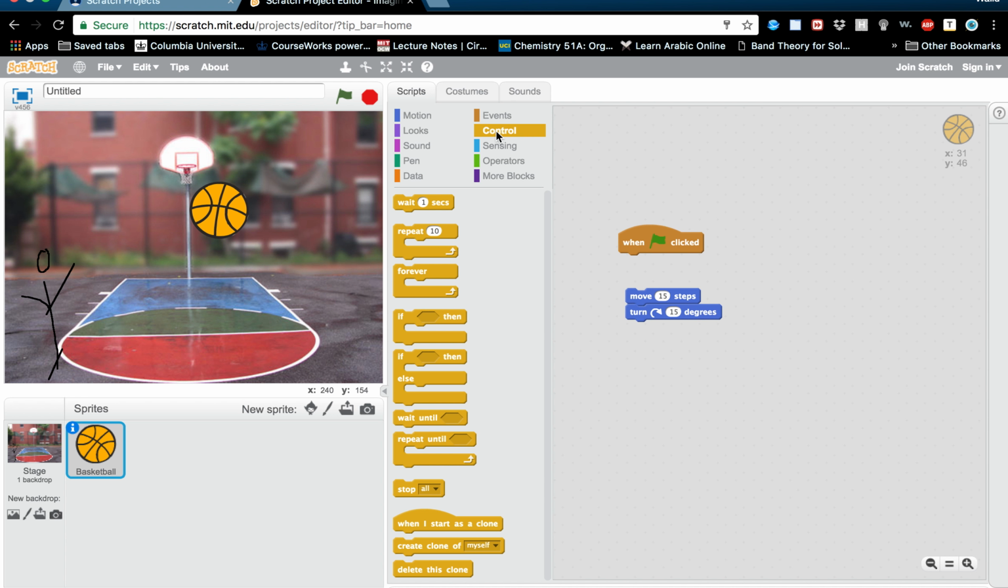In control, this is where you have a lot of loops. So for example, if I want this to happen forever, I can just click and drag there. It fits. So I can click on the flag. It'll continue to do that over and over again.